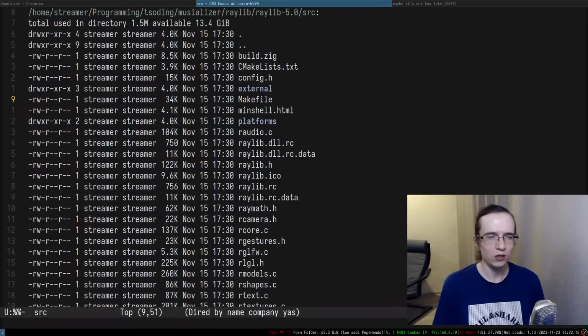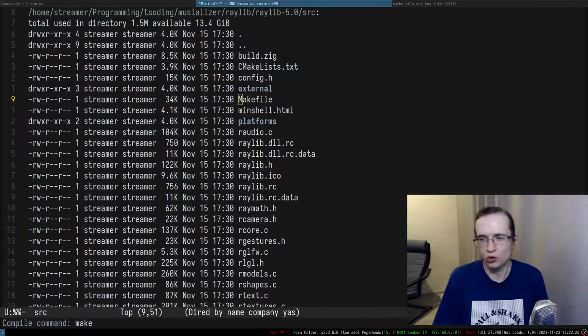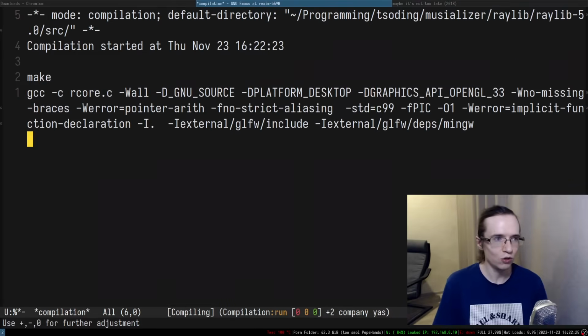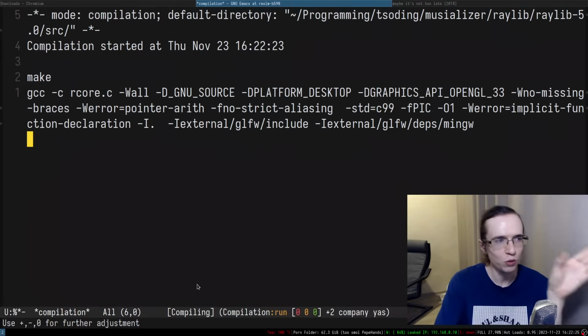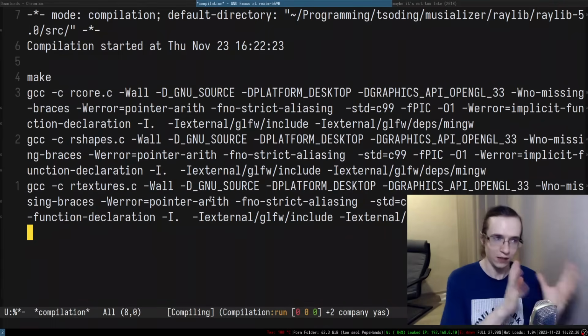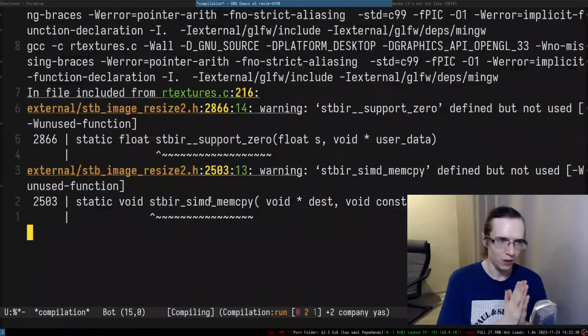So I suppose we can try to simply go ahead and maybe just do the make. I'm not sure if it's a good idea. I never actually tried makefiles in here, so I'm not sure how they're gonna work. Okay, so it's doing something. We're compiling the first module, which is our core. So this is the core of this thing. Okay, so rshapes, rtextures. So far everything is familiar. These are the modules that we've seen in the previous release, in 4.5.